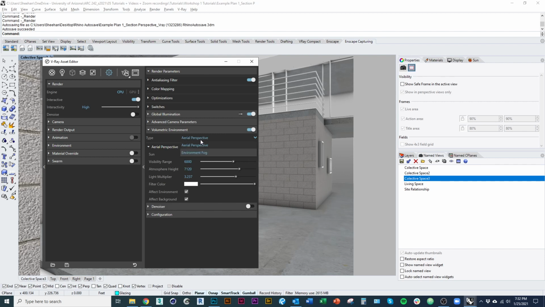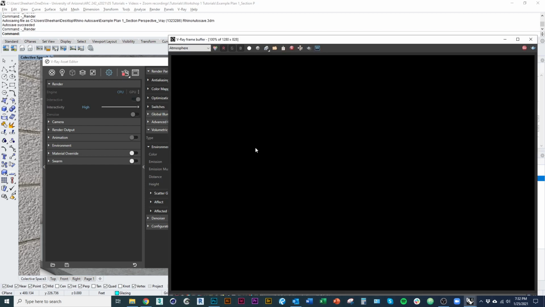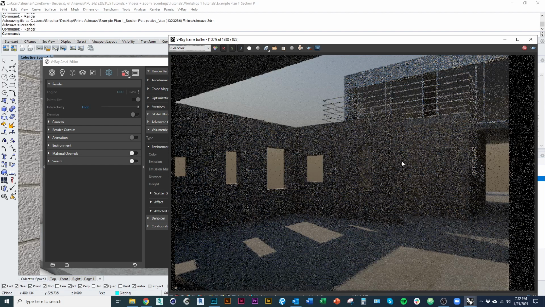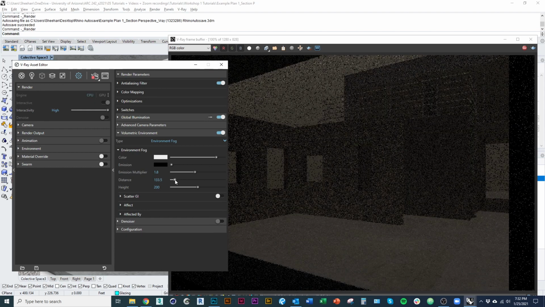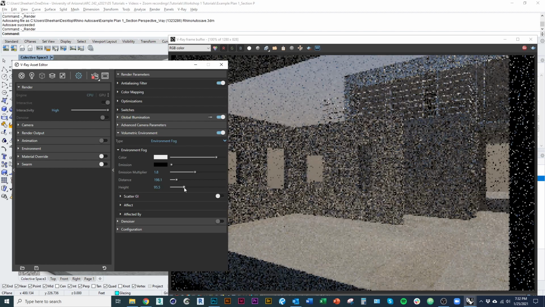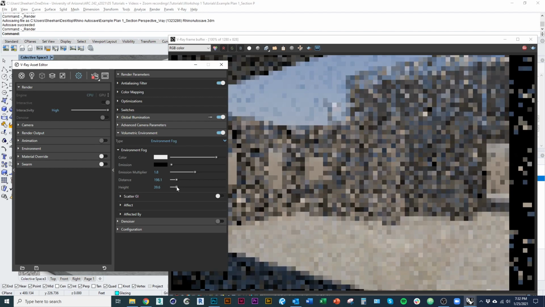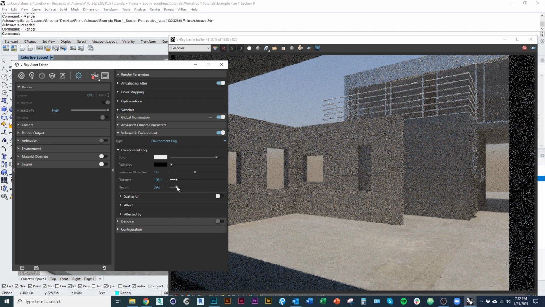There's two types I can play with here. There's aerial perspective and environment fog. And I'll just toggle on the environment one and hit render. And you can see it'll also change the output of your regular rendering. You can use that to create a little bit of atmosphere.